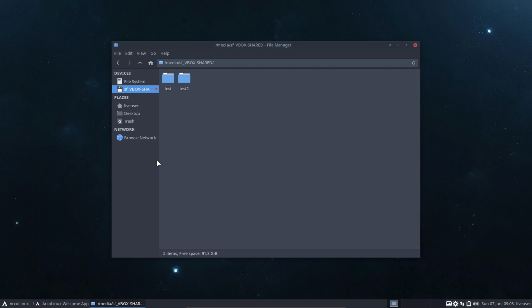So that's the idea, to give people who need it a way to share things between one system and the other. That's now easily done with a little script. All right, have fun.